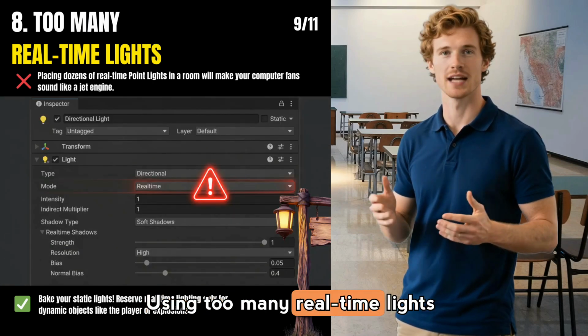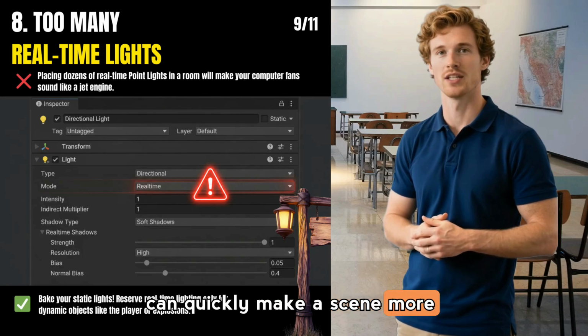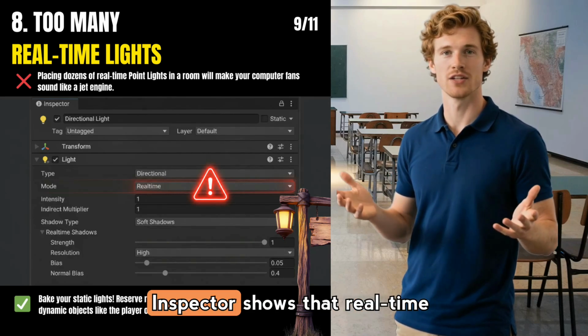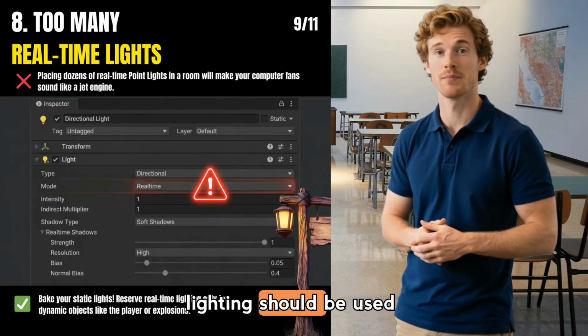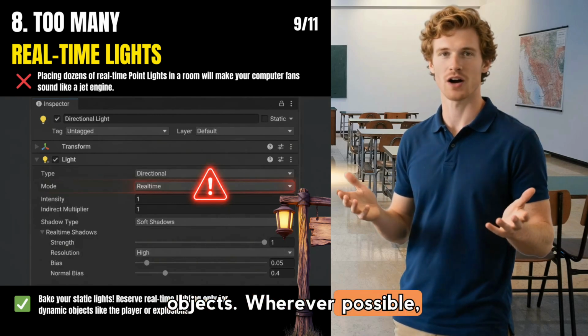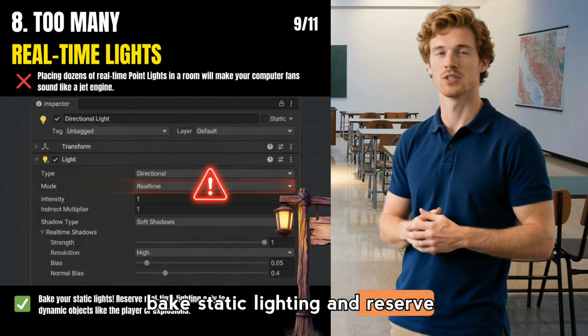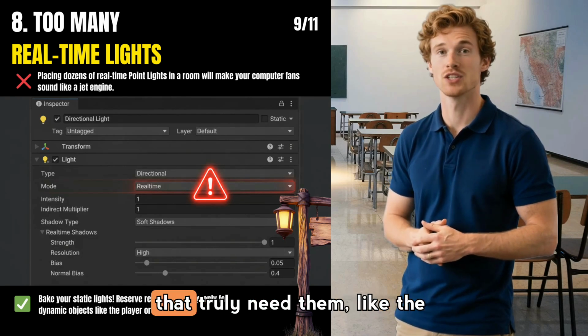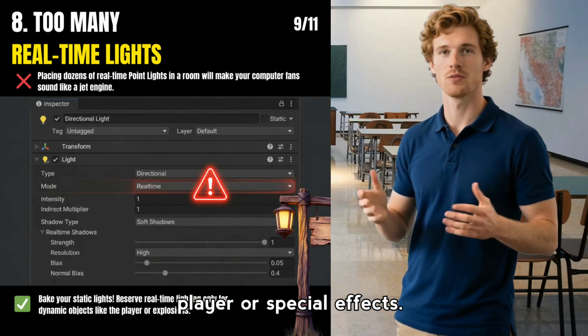Using too many real-time lights can quickly make a scene more expensive to render. The inspector shows that real-time lighting should be used carefully, especially for dynamic objects. Wherever possible, bake static lighting and reserve real-time lights for elements that truly need them, like the player or special effects.